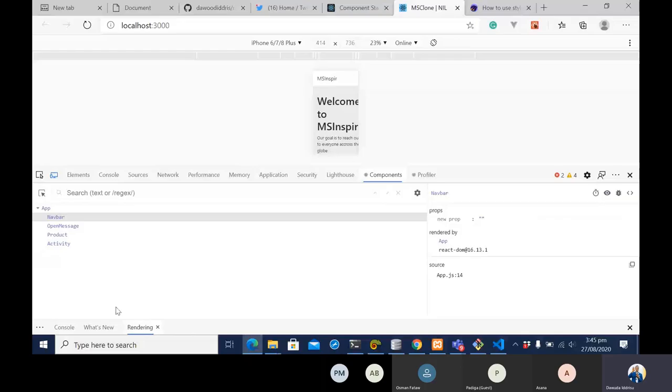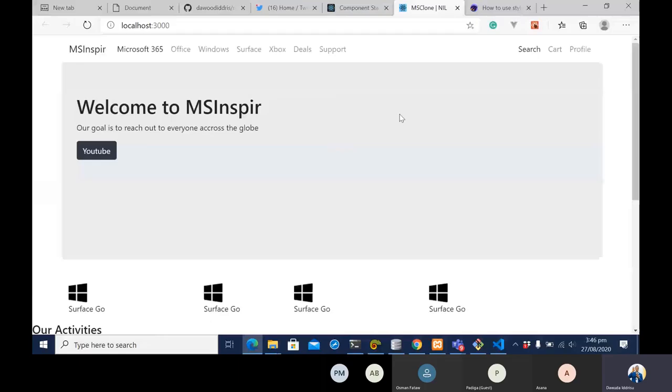We click on developer tools, we come to components, and you can see we have open component, open message component, product, activity. The footer was not made a component, so you can't see it here. A component can contain another component within it. You just need to import it into that particular component and reuse it, okay? That is what I actually wanted us to do.